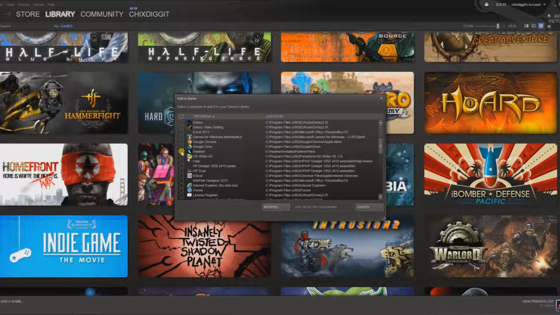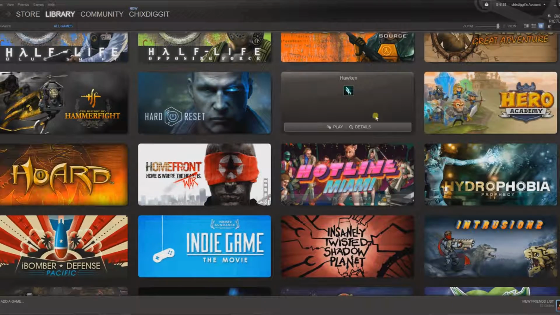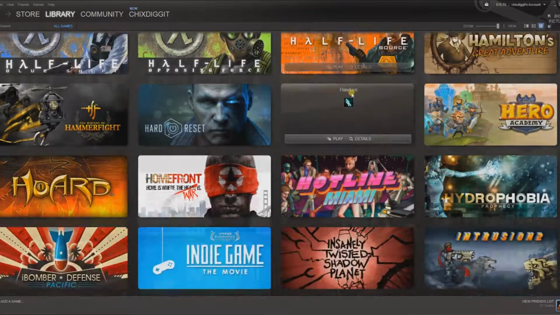In this case, I'm going to select Hawken, which is an excellent free-to-play mech game that is not available on Steam. But even though it's not available on Steam, you guys should check it out. But anyway, I want to add it to my Steam library. So I just select it like that and add selected programs. And there it pops up right there.